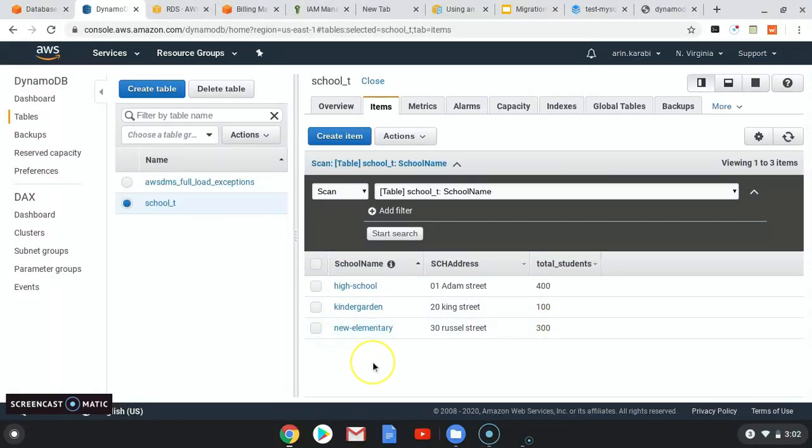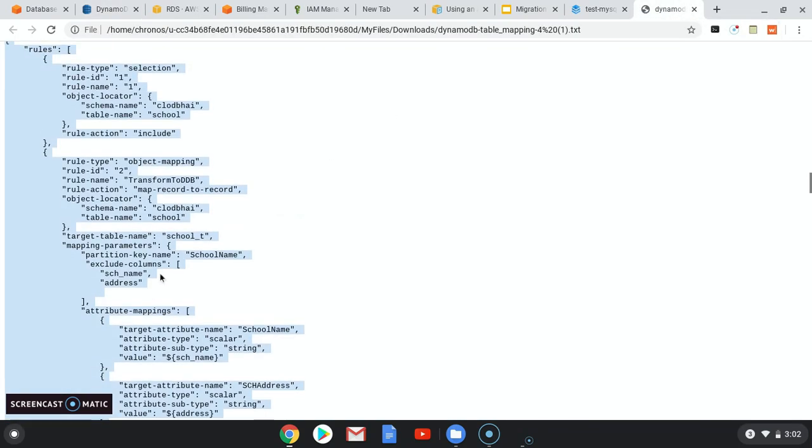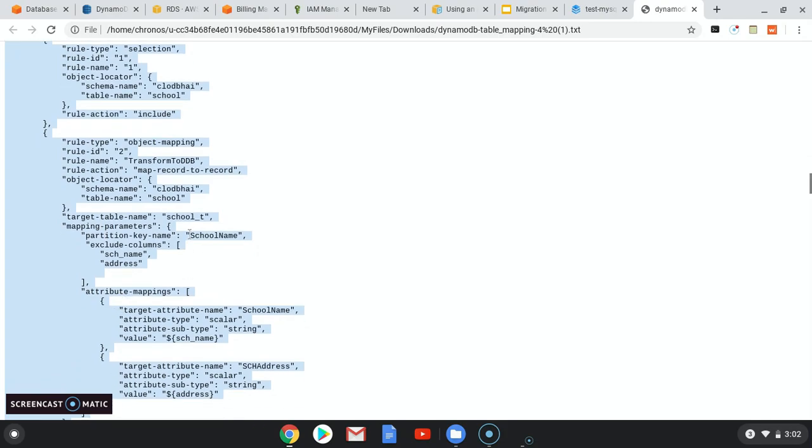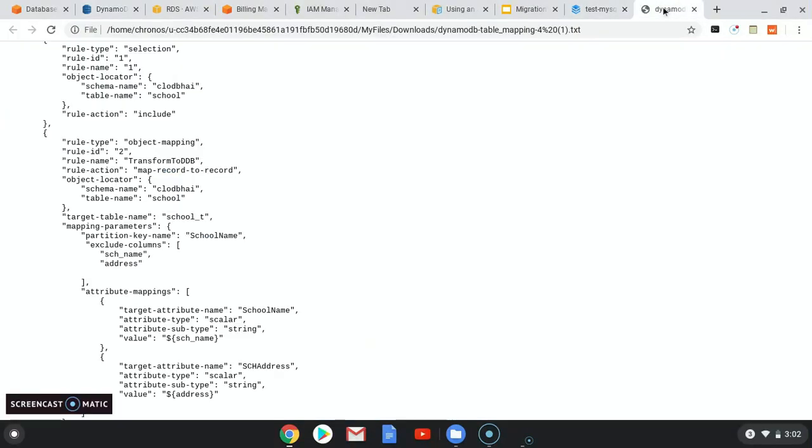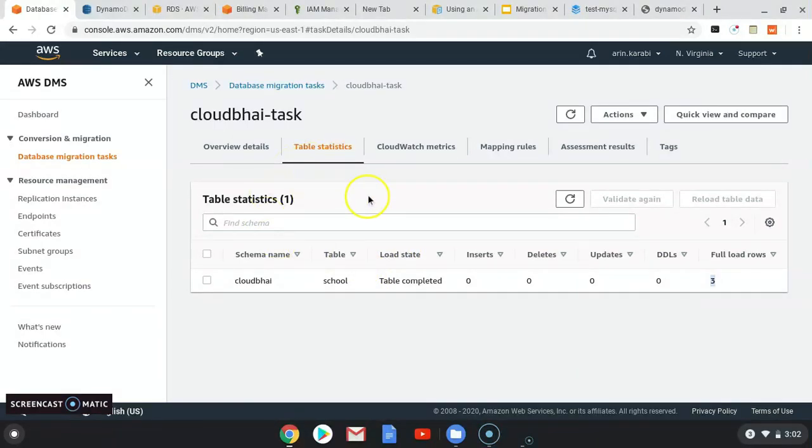Now, another thing I want to show you here: for 2 columns I changed the school name and school address. You can see that the school name and school address columns have changed, but I have not changed anything for total students. So total students come as it is, and there is no object mapping here. Okay, so this is done.